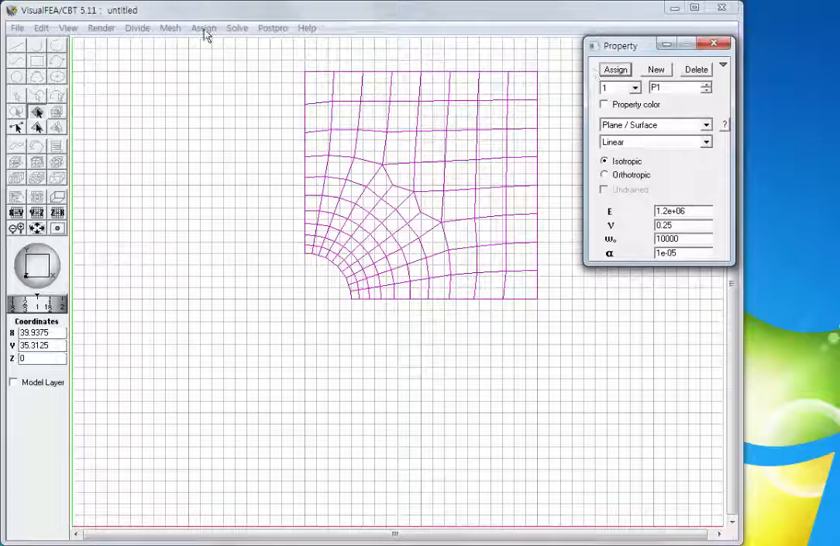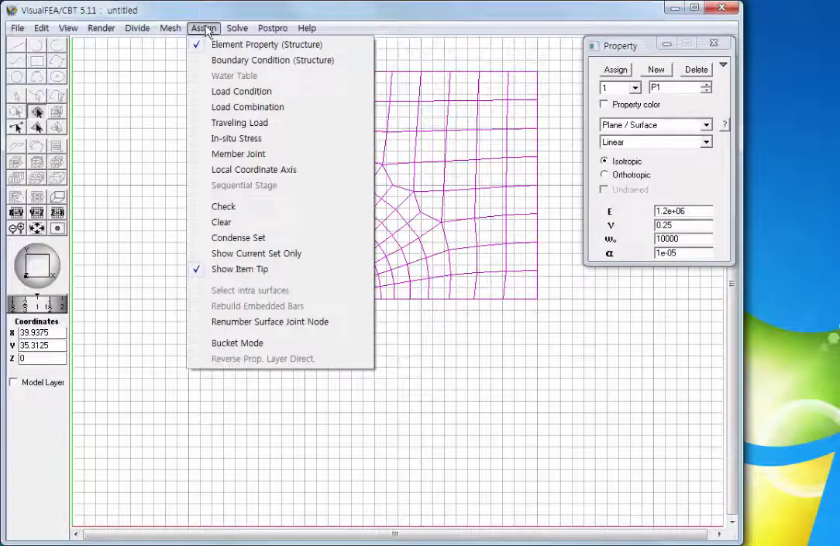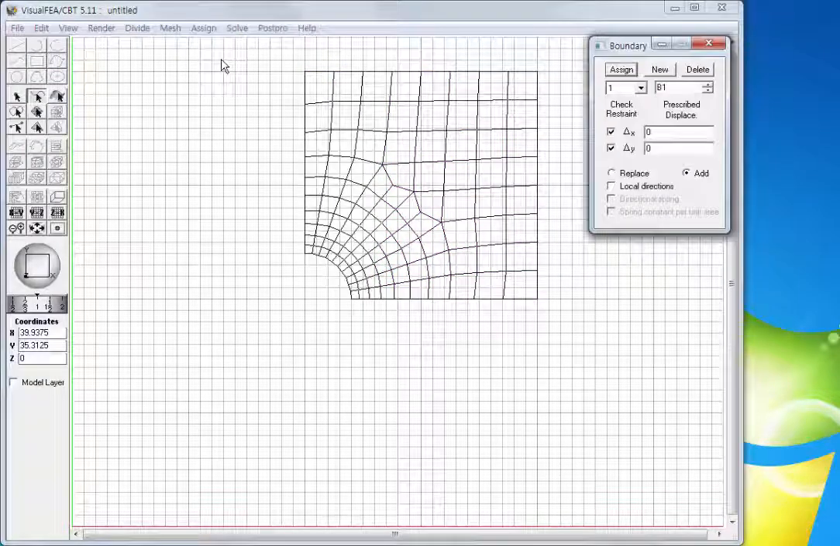In order to assign the boundary conditions of the model, first select the Boundary Condition item of the Assign menu. The Boundary Condition dialog appears on the screen, and the Curve Selection tool is automatically pressed. The dialog has the items specifying the constraints of the displacements. Here, delta x implies the constraint of the displacement in the x direction. If this item is checked, the displacement in the x direction is constrained.